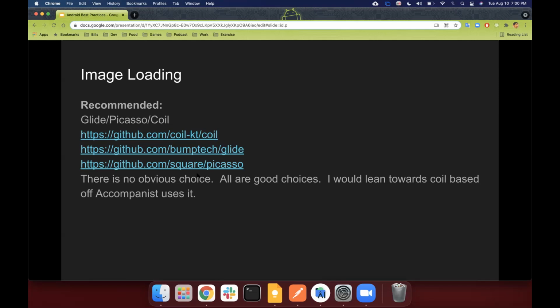They all support like GIFs. I don't know if they all support GIFs, but I imagine they all do. But I know Coil does, and I know Glide does. Yeah, all good libraries.